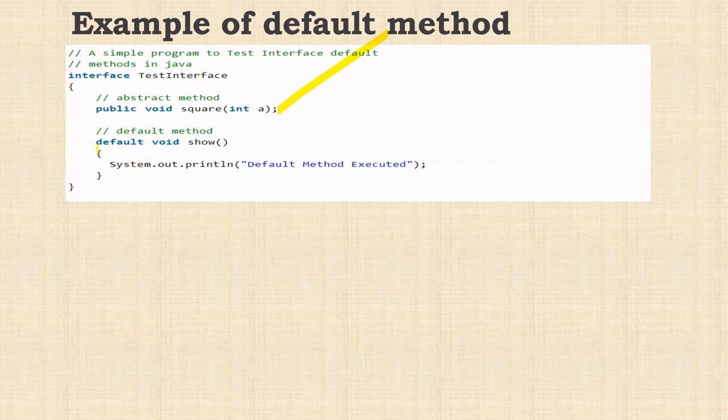But after Java 8, we can write default methods inside the interface. Here we have already written the implementation of this method inside the interface. This default method is executed, and this is the abstract method. Only the method signature is there, with no method body. So if you implement this interface in any implementation class, you have to write the implementation logic for this square method.